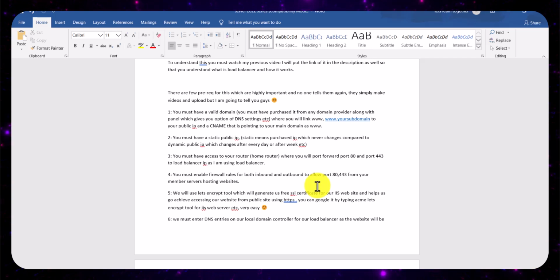So I will show you how you can encrypt your website and how you can easily access it without any error. For that you need to install a tool called Let's Encrypt by ACME. You can simply Google it. You can just type "ACME encrypt tool for IIS web server" on Google and you can get it. It's really easy. You all can do it if you try.